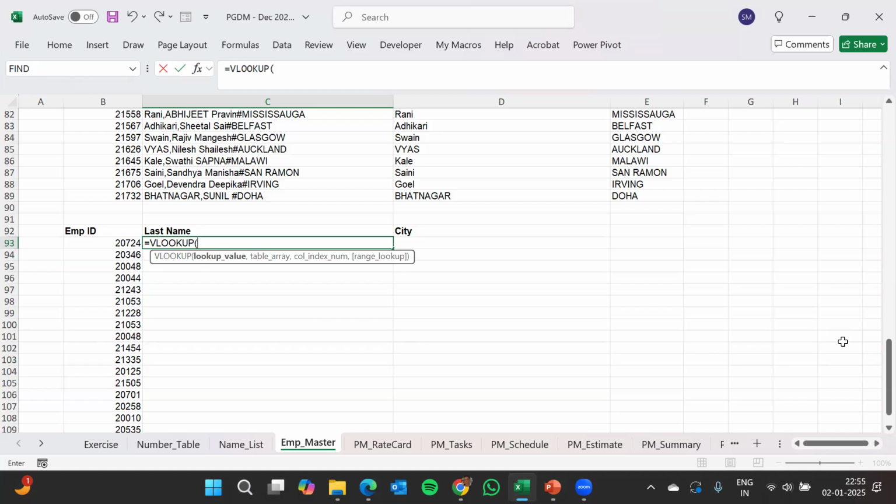Now look at what it is asking. It is saying, what do you want to look up? You want to look up this employee ID, which means what do you want to search? Remember the next one, it is saying table array. Where is the table? Remember, when it says table, table means multiple rows and multiple columns together in a structured way. That is called the table array.